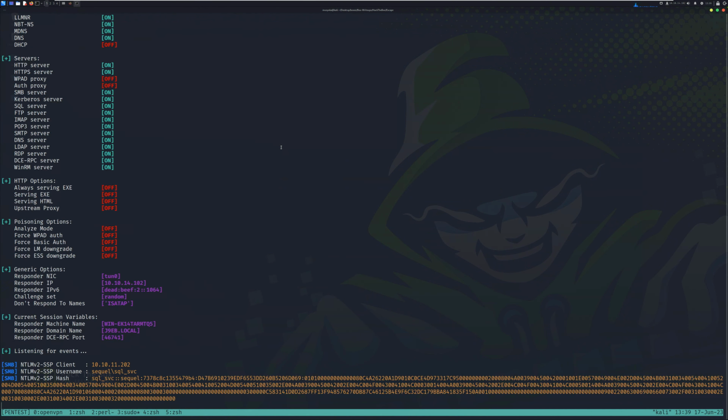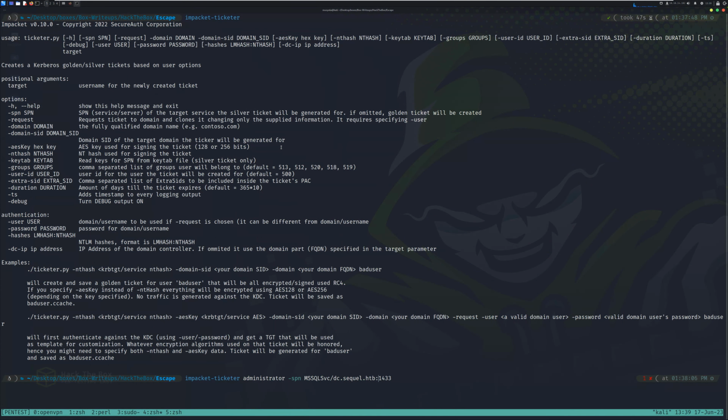So after specifying the SPN, the next thing that I need to provide is the domain name. So that is -d. That is supposed to be sql.htb. Then the next thing that I need to specify is the user ID. Basically, the default is 500 because that's supposed to be the RID for the admin user. So user-id, I think that's correct, it's supposed to be 500.